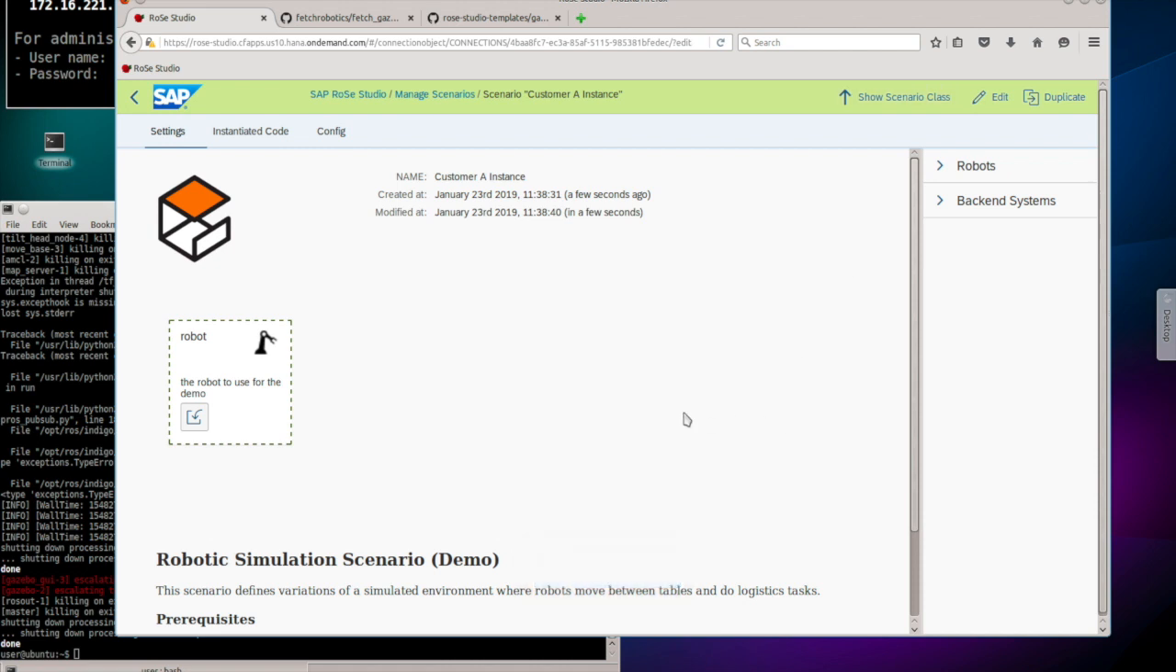We have now created what seems to be a copy of our scenario class, but with one decisive difference: all the code files in this instance object are created using the ROS Studio code generator and the configuration that is associated with this very instance object.